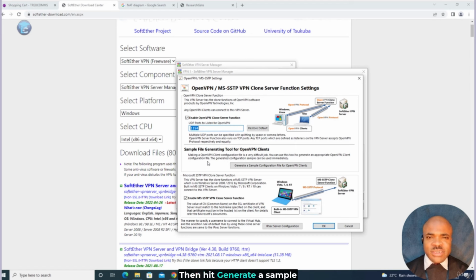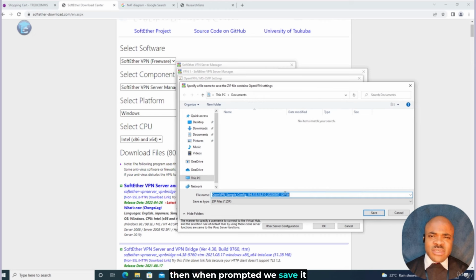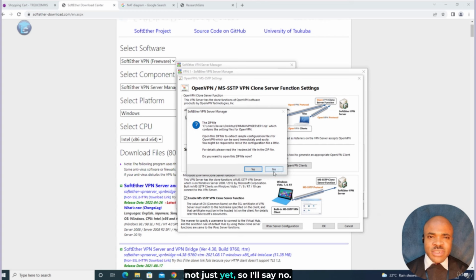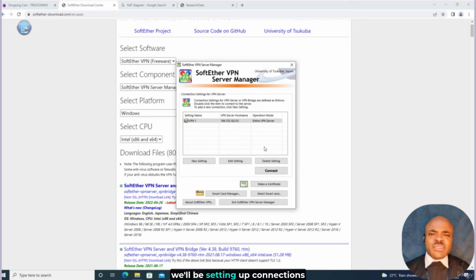Then, hit Generate a Sample Configuration File for OpenVPN Clients. Wait for the file to be generated. Then when prompted, we save it with a file name of our choice. In my case, I will say Iman VPN server 1, change destination to desktop for easy reach, and save. It asks me if I want to open the configuration file now. Well, not just yet, so I'll say no. Hit OK and exit. Now, our VPN server is all set. In the subsequent videos, we'll be setting up connections from our Windows, macOS, iOS, and Android devices to this server using the various protocols that we have enabled.